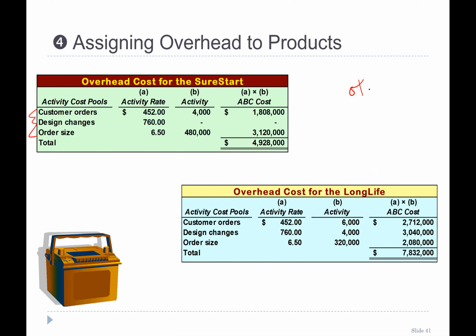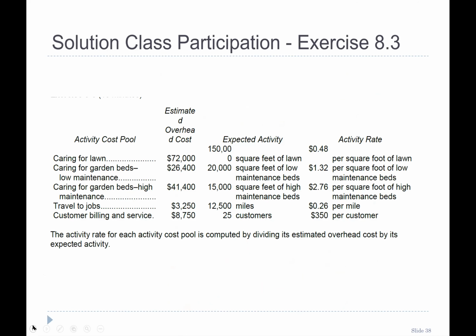One was "other", and we don't have any activity rate for it, so we just skip that one. But that is a general factory overhead which belongs to the whole factory. So here we go. For customer orders, we have calculated the per activity rate of 452. Since we are having a breakout room activity, I need to show you where we calculated this 452 here.